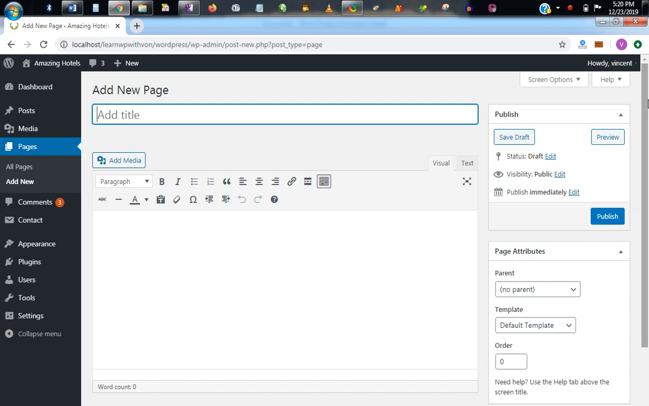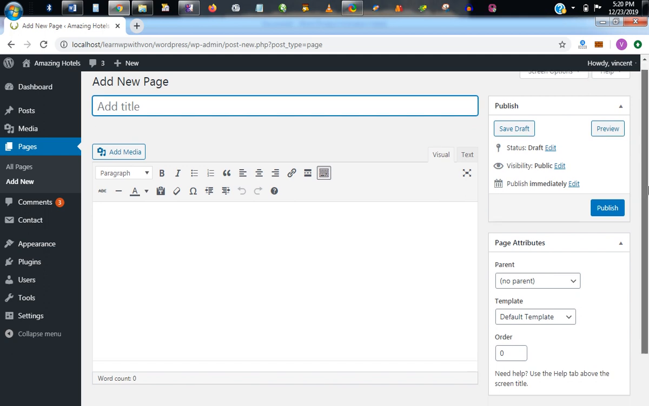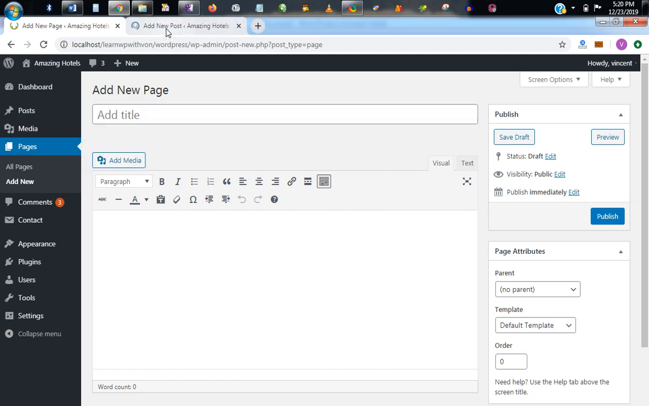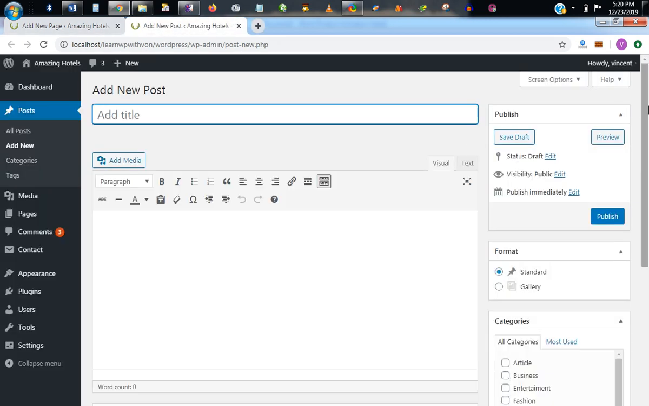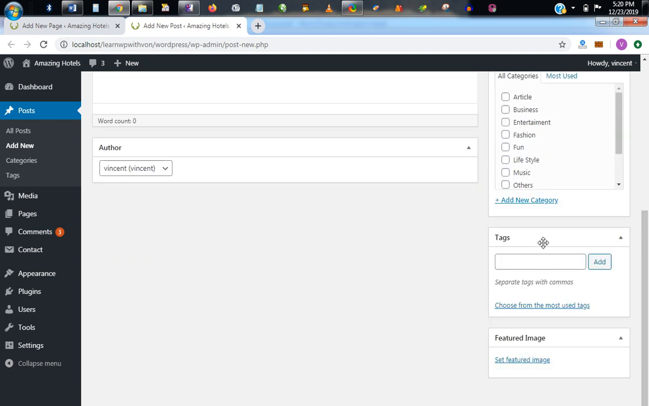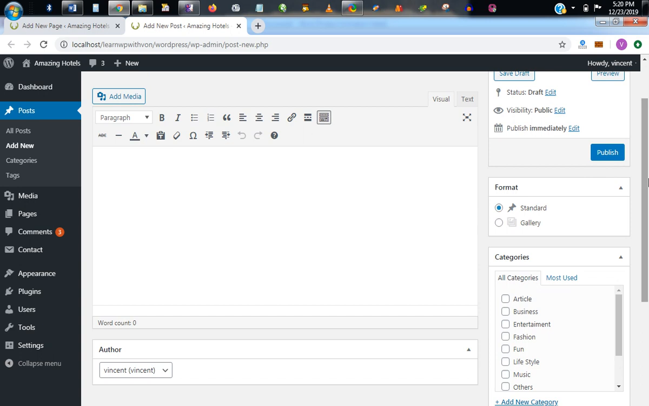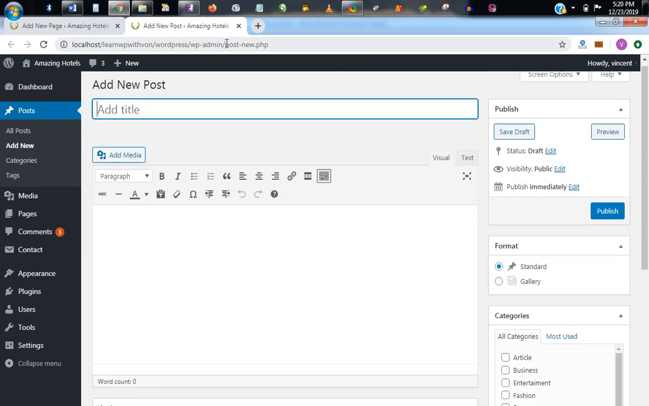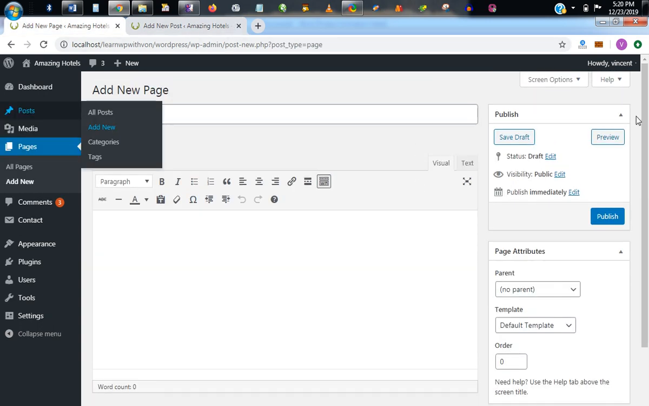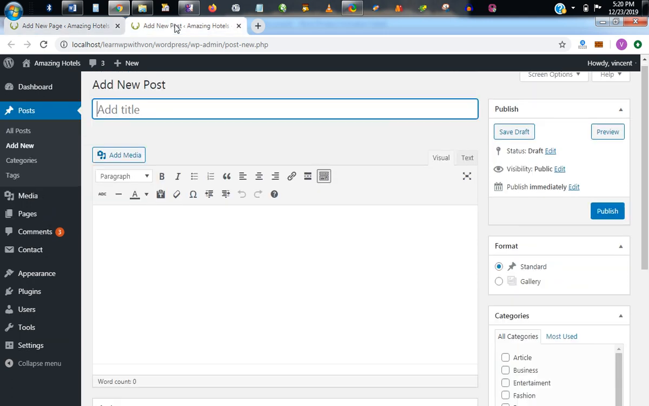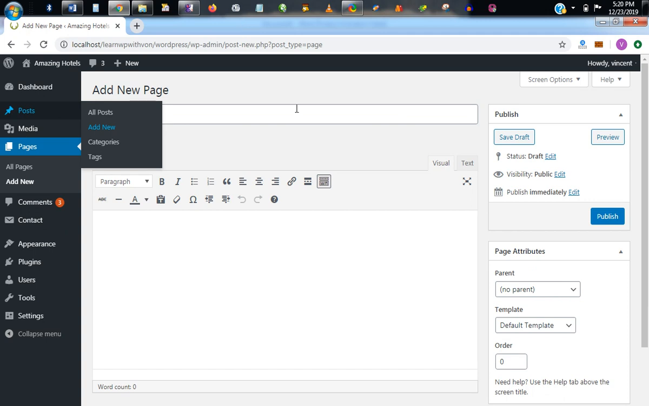Now, let's see some of the differences. If you go to Posts, Add New, you see it's almost the same thing. But this time around, we have tags on post, we have categories on post, we have formats. Now, all of these are not available when we come to pages. There are no tags, there are no categories, and all of that. So there's a difference. It looks the same, but it's not actually the same.